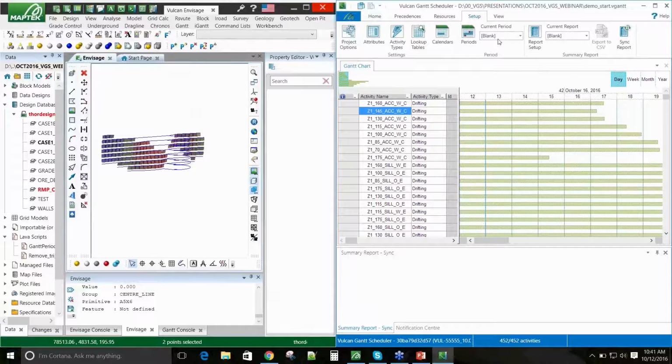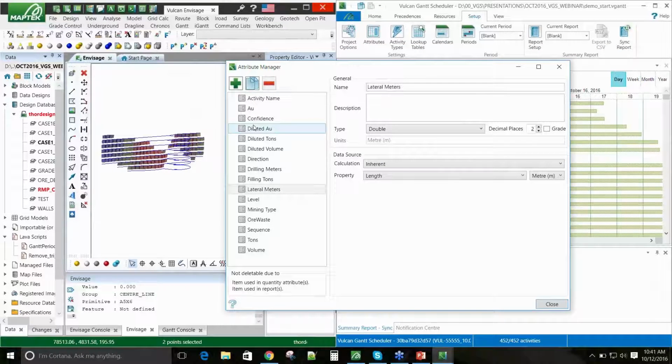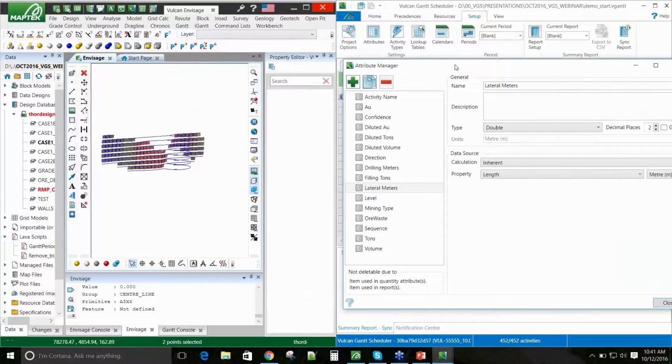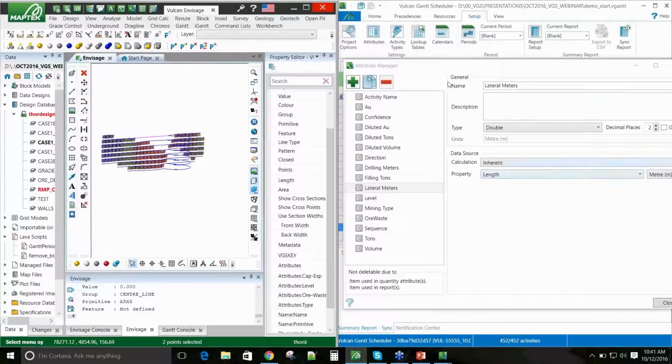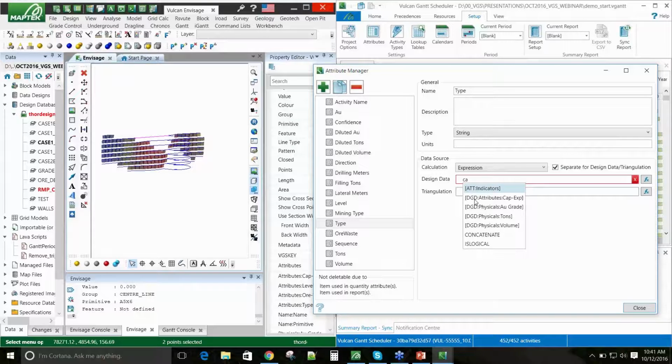Everything you start with is on the Setup tab, so Setup, Attributes, and Activity Types are where you usually start out. And here I can add any additional attributes as I go that I'm interested in. So one in particular is whether it's capital or expensed. So I can add this type in, and you'll see as I type the expression I can separate it out for design data or triangulations. And as I start to type what I'm after, it's reading the attribute over here. And so I have the capital expensed one, and I can just double click.